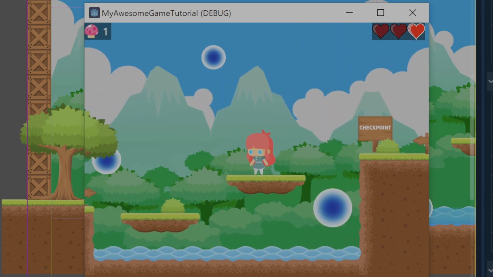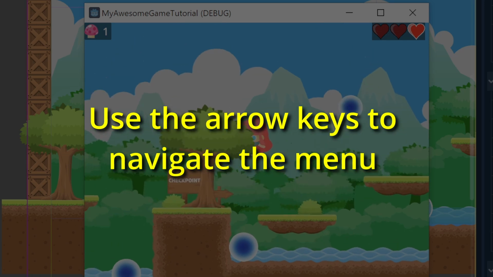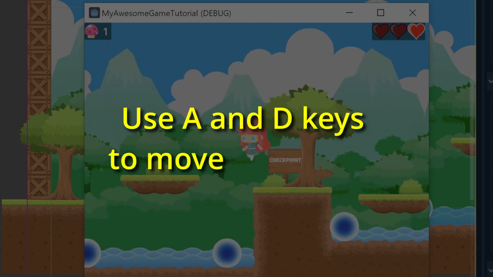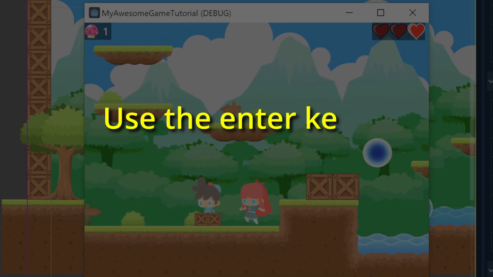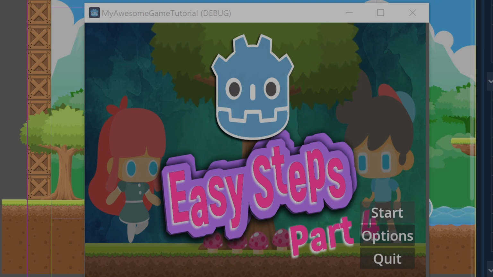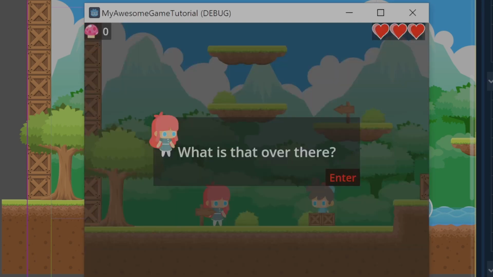In keeping with the current UI controls, let's make it so that the player can navigate the menu using the arrow keys. Also, add the player left and right movement to the A and D keys. And lastly, complete the game by hitting the Enter key to go back to the main menu. First, the menu buttons. Godot makes it really easy to use the arrow keys to navigate the menu.